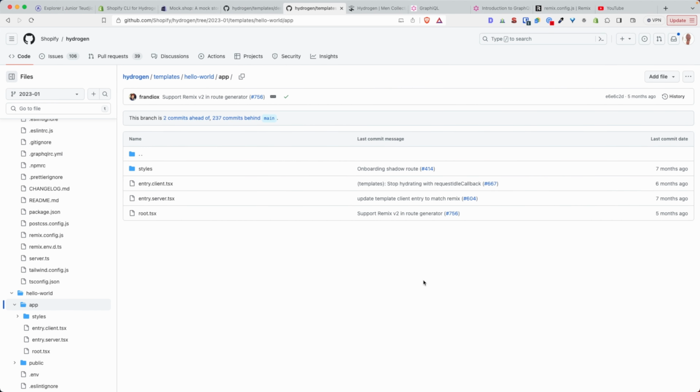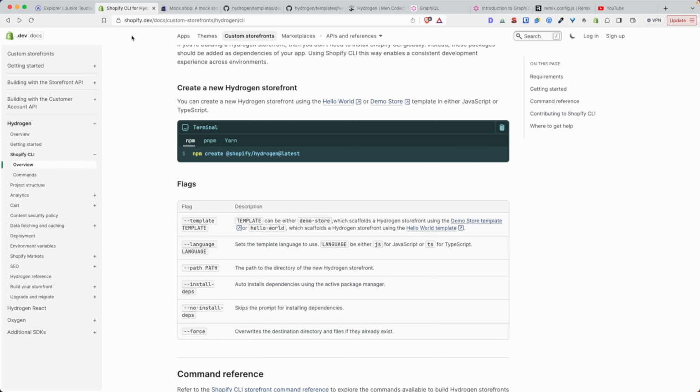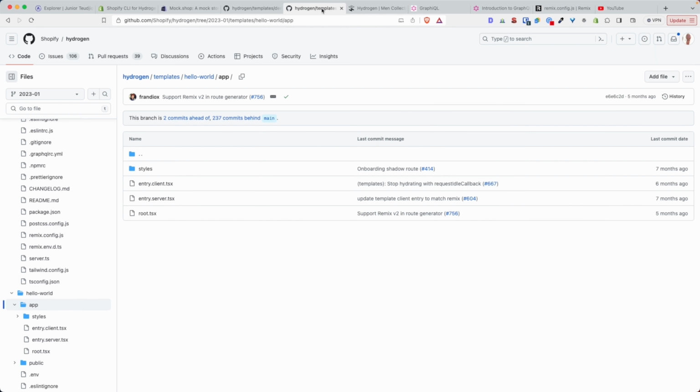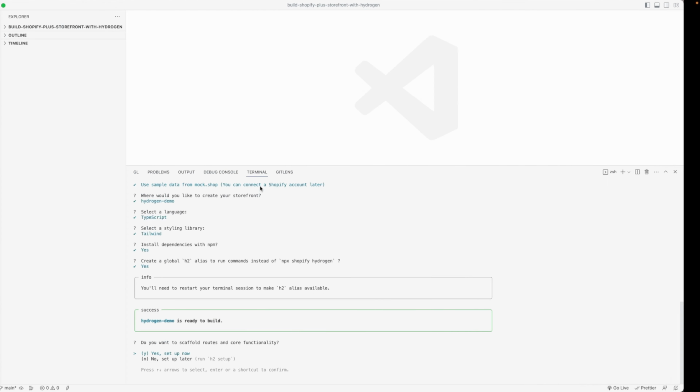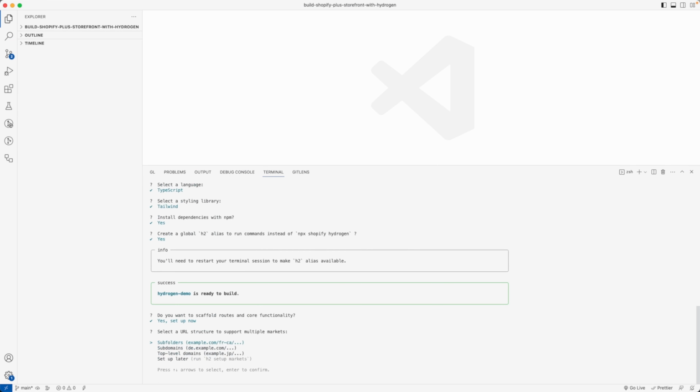And then here it really depends on what you're trying to do. If you're trying to learn how Hydrogen works from the ground up and follow the tutorial that they have here, I would highly encourage you to use the Hello World scaffolding instead. But if you are actually building a project, you can use one of our LiftedCommerce premium templates, with a lot more features in it, or you can use the demo store that Shopify provides. And that's what we're going to use in this video. So let's say yes, set up now.